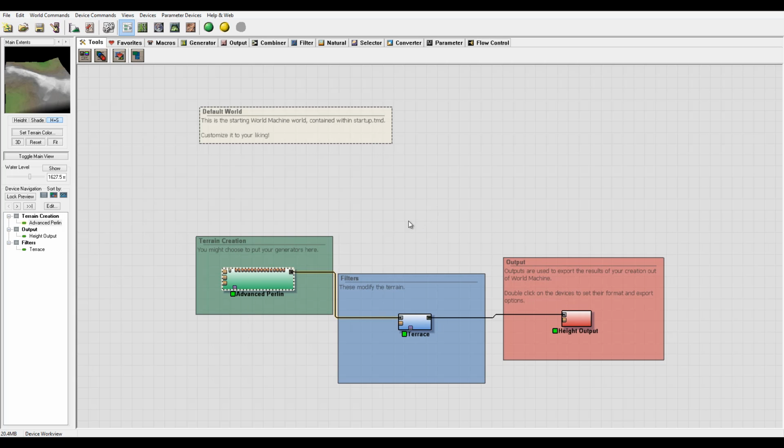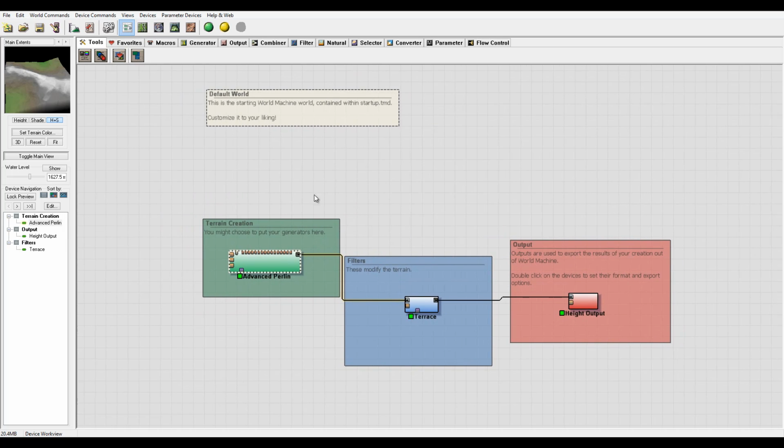Right here you'll notice we have different types of devices. So what do devices do? Devices can generate, can modify, and can output information. Let's look at them overall. Generators are usually the color light green, which helps you identify them. Modifiers will be in blue, and we also have outputs, which will be in red. Outputs are things like images, mesh, or other ones.